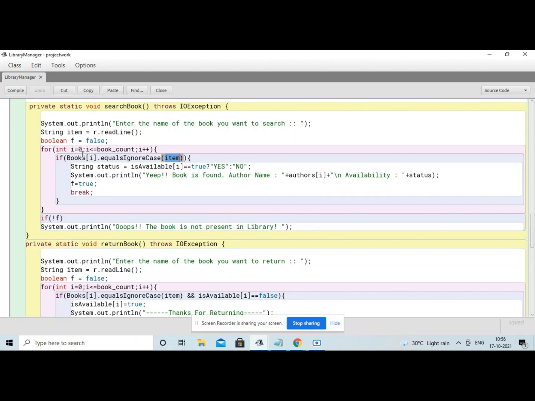or not. If the book name equals the name of the item, the name of the book, if I enter the name of the book and that matches with the value in the array, then I have read the status, whether it is true or not. If it is true, I have stored it as yes, and if it is not available, I have stored it as no. So now I have printed that the book is found and the author name is this one, and the availability status, yes or no, is printed.